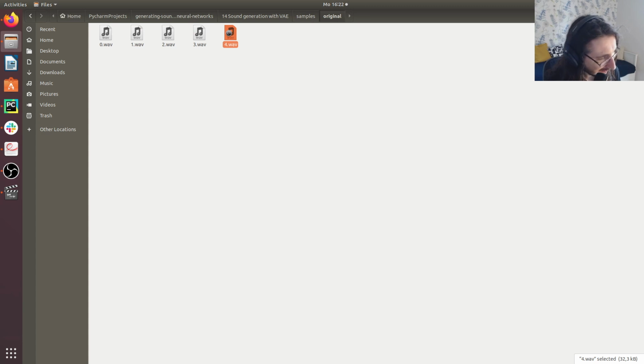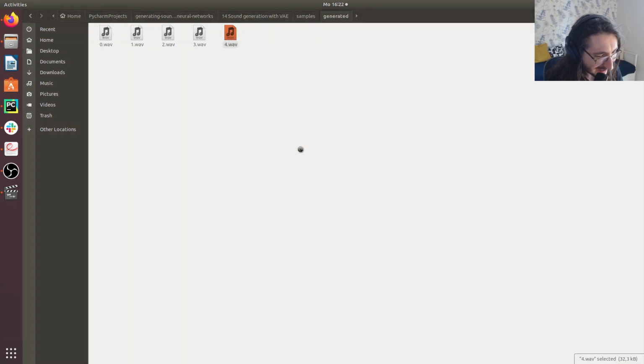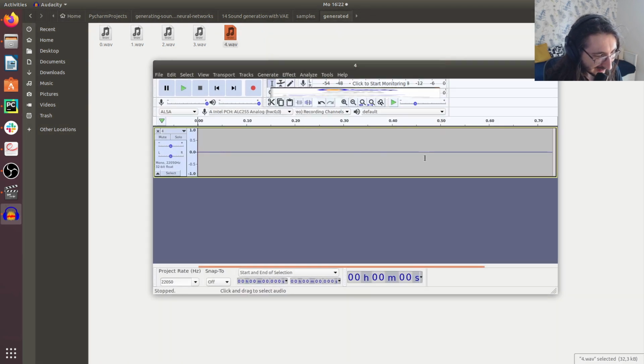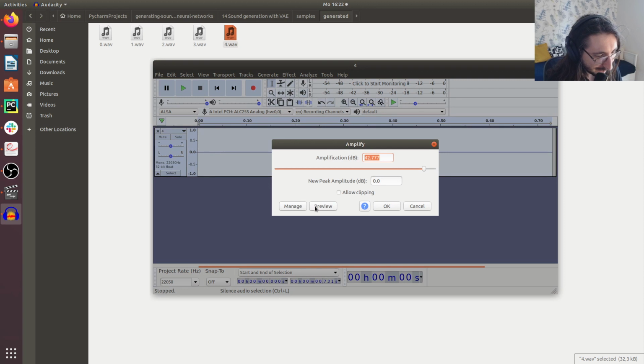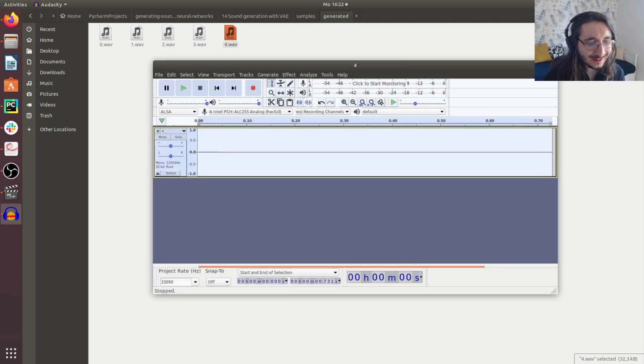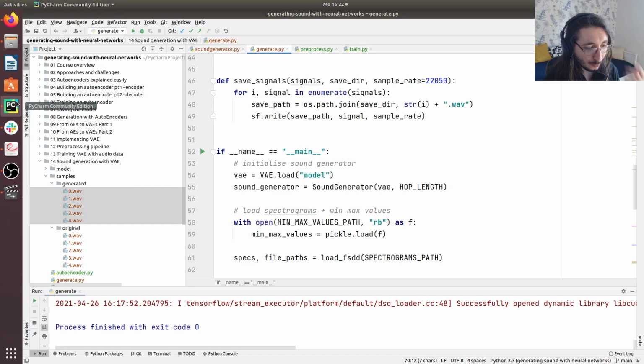7. That's a 7, right? Let's go to the generated version of it. 7. Okay, once again, it's very quiet, but it's there. It's a 7, and it's quite similar. So let's open it with Audacity another time. Okay, let's call the amplify effect on it. 7, it's there. That's cool. Okay, so it seems that the sound generator is actually working, which is great news.